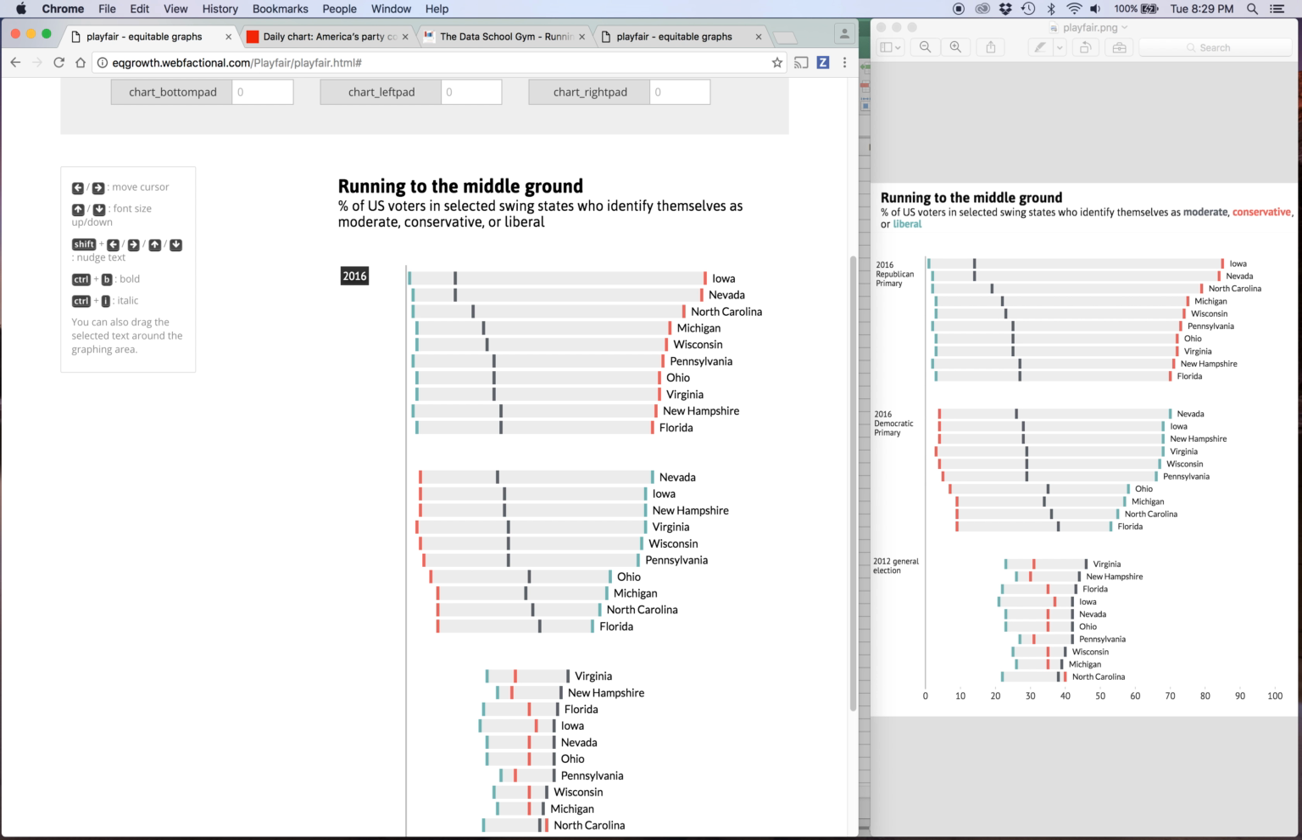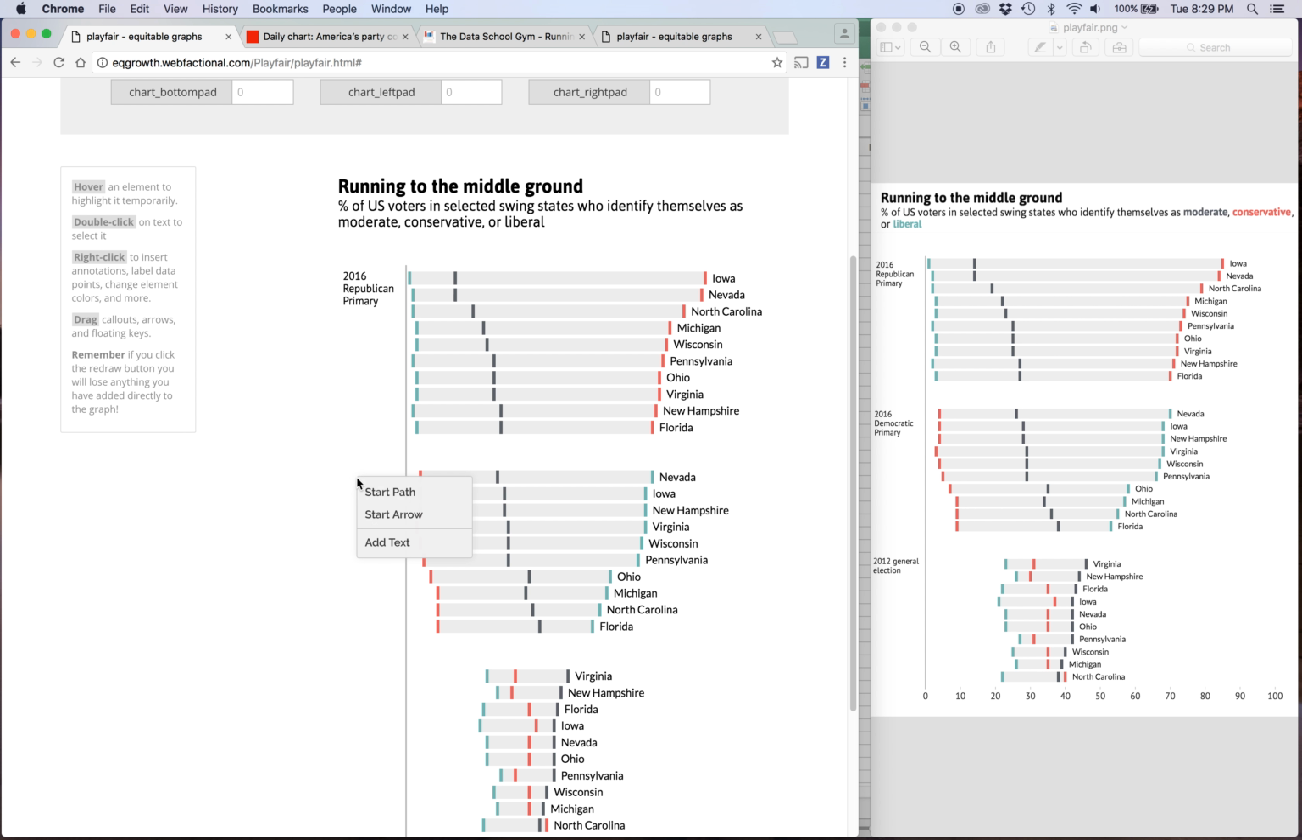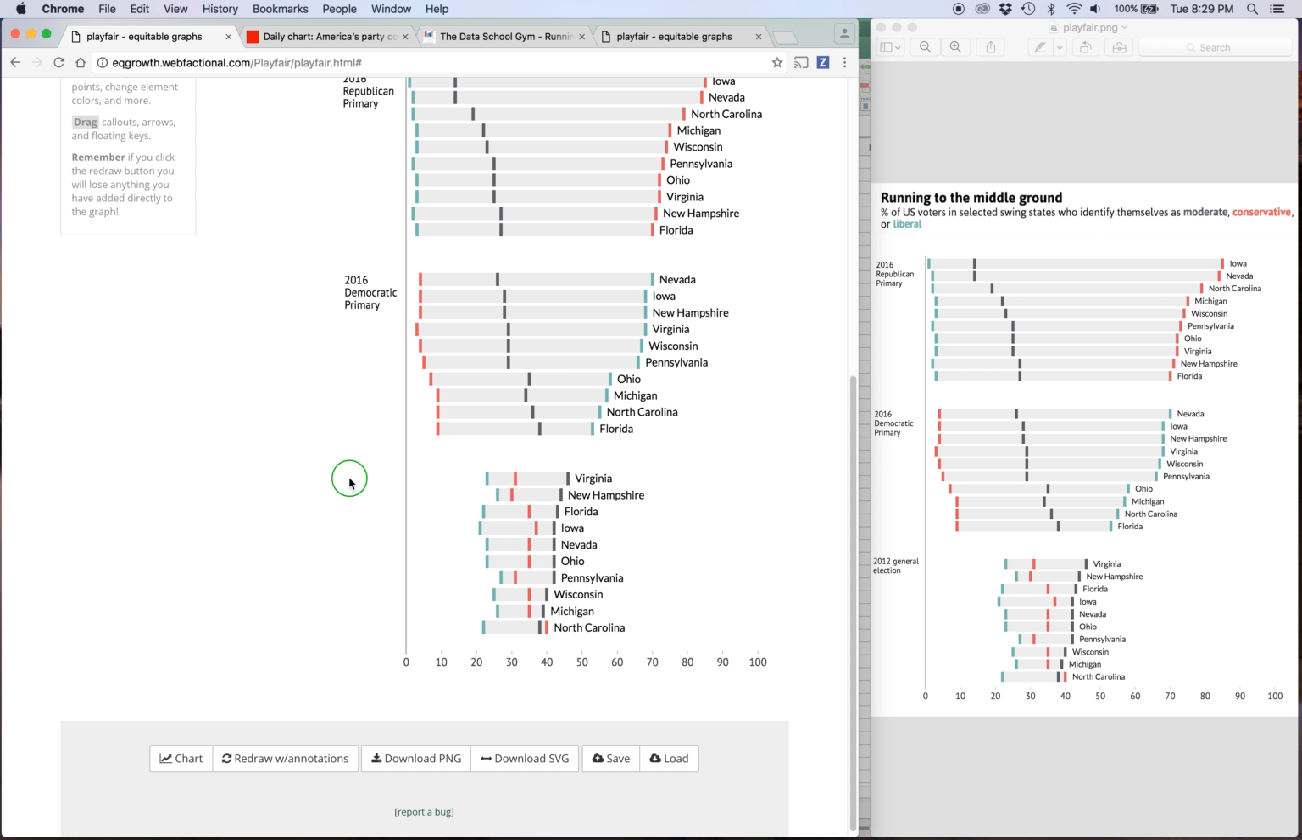Okay, so now let's just put in these. So 2016 Republican primary, and then let's do the 2016 Democratic primary. Playfair does not have tools for making sure that your text is like on the left. If you really want to be picky, you can hold up a piece of paper and see if it's all lined up.